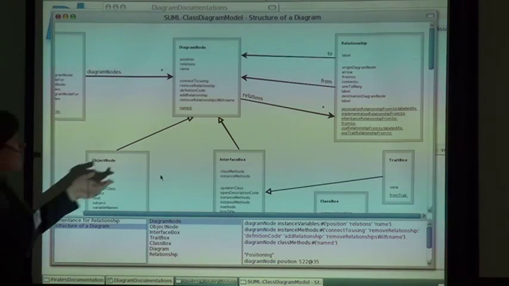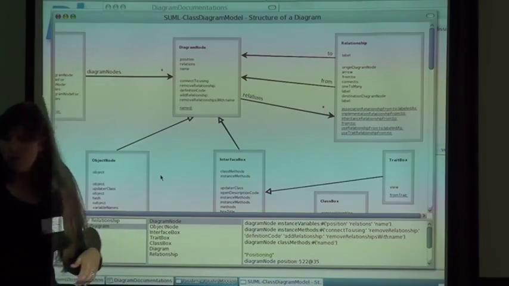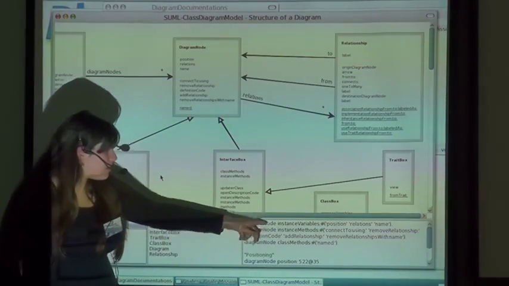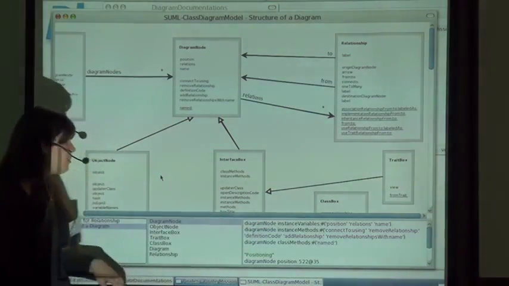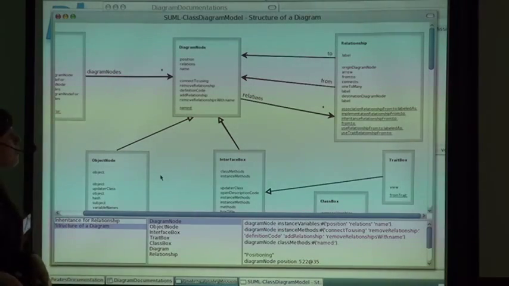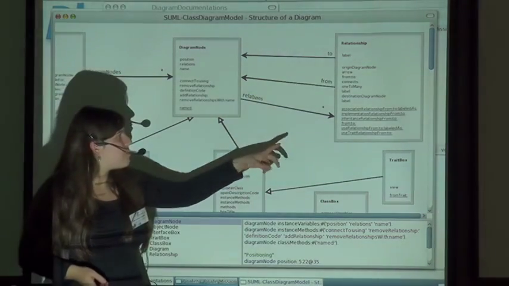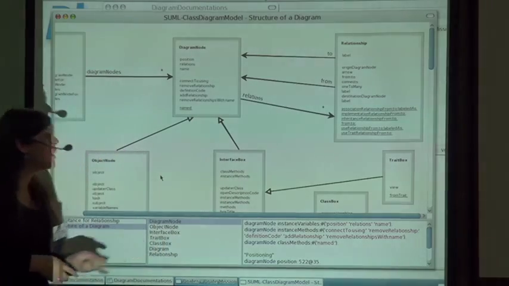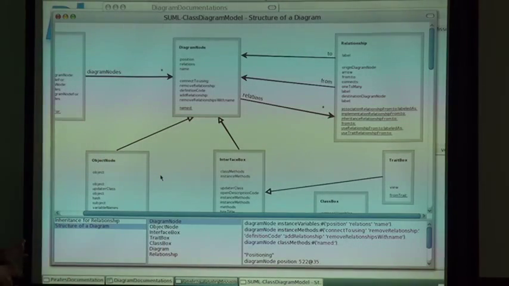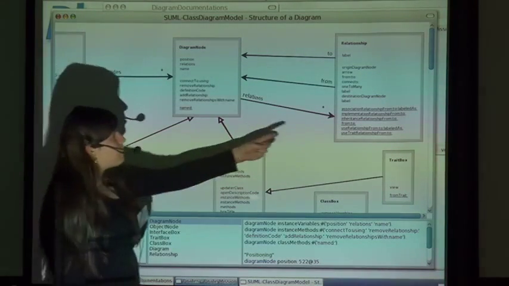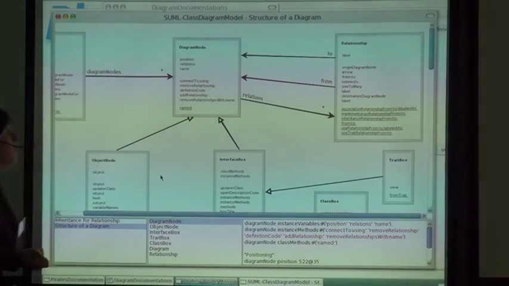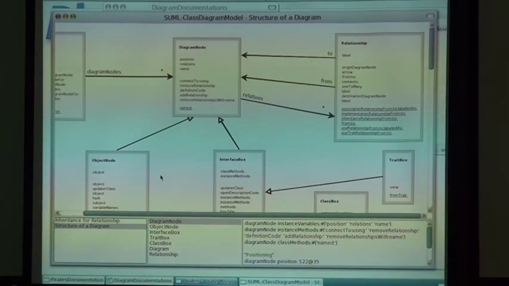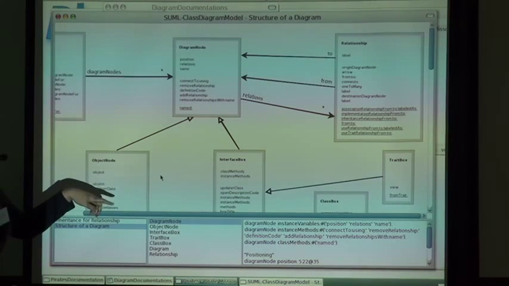So a diagram node, apart from what we can see here, the instance variables and the instance methods, also has a collection of relationships. A relationship can be the association, the inheritance, the use, even the use of traits, etc. And a relationship also has the two diagram nodes that it connects.